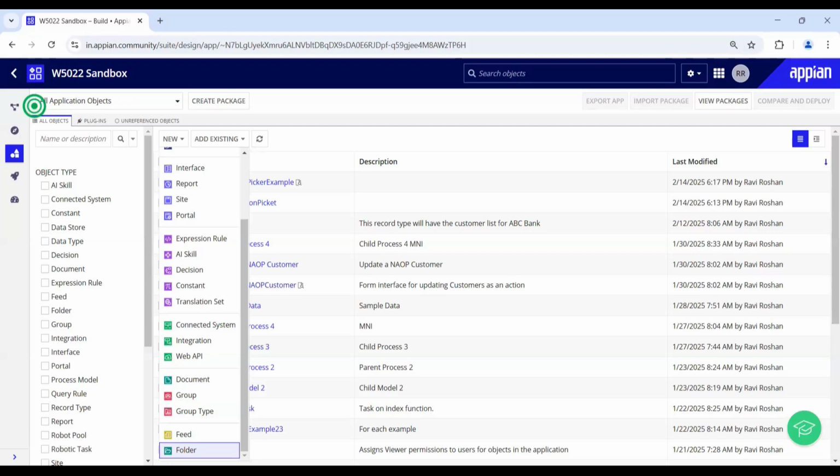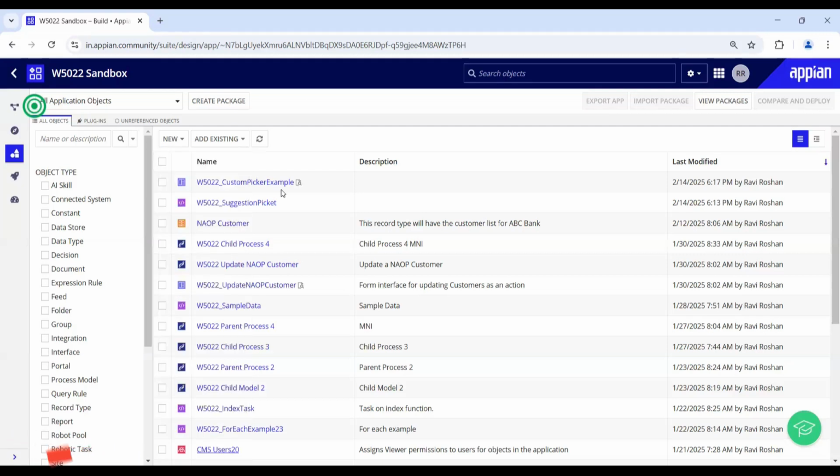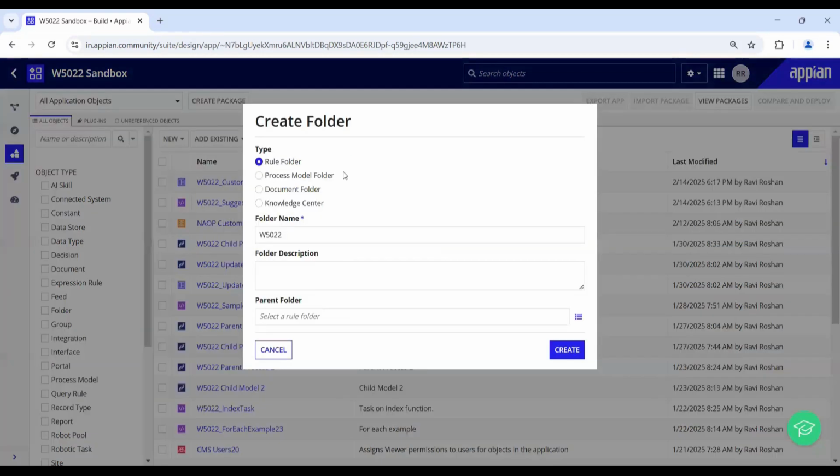Yeah, you can obviously create multiple rule folders specific to interface, specific to constant and so on, but you need to create a rule folder. You can give different names. And then we have document folder. Let me show you. So we have the rule folder. Now we have process model folder. So process model folder will be holding only the process models. Right. And then we have a document folder.